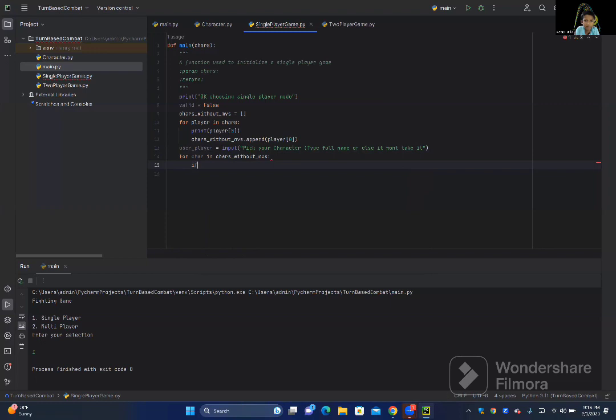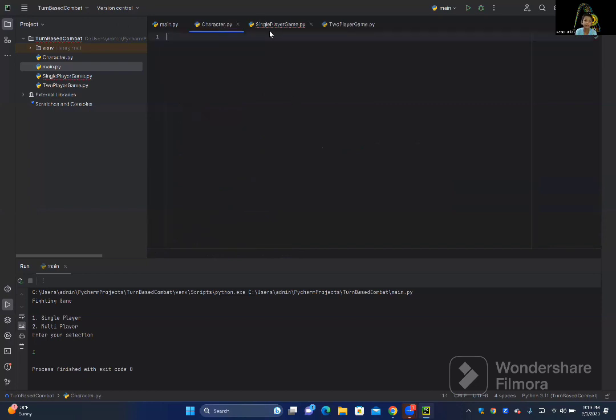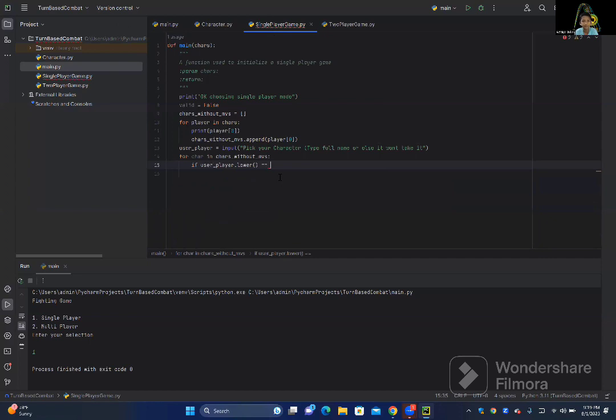So we need to say if the user underscore player, and then we want to put it in lowercase. So dot lower. We're putting it in lowercase because in main.py, I purposely wrote every first letter capital of everything. If we just lowercase that, it's going to be better. And then we want to say char. So the character that's going to come is also going to be in lowercase. So char dot lower. Since the character is going to be a string, make it lower.